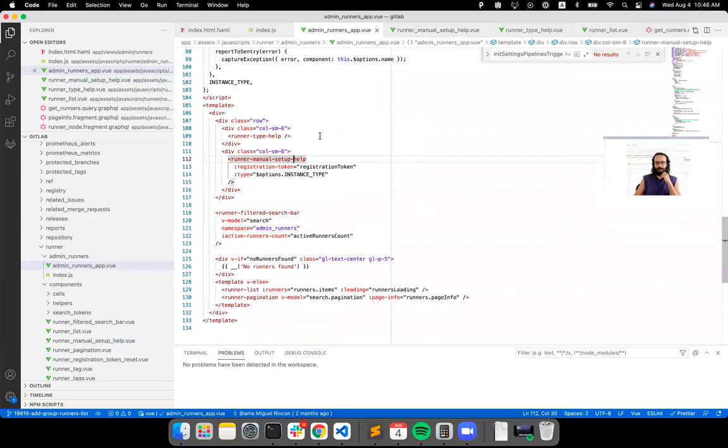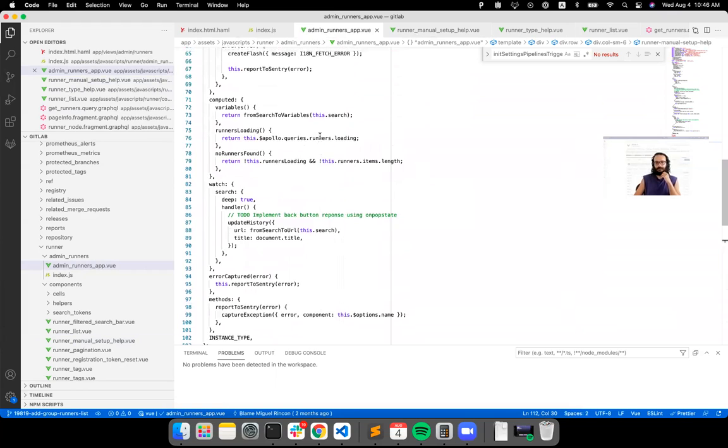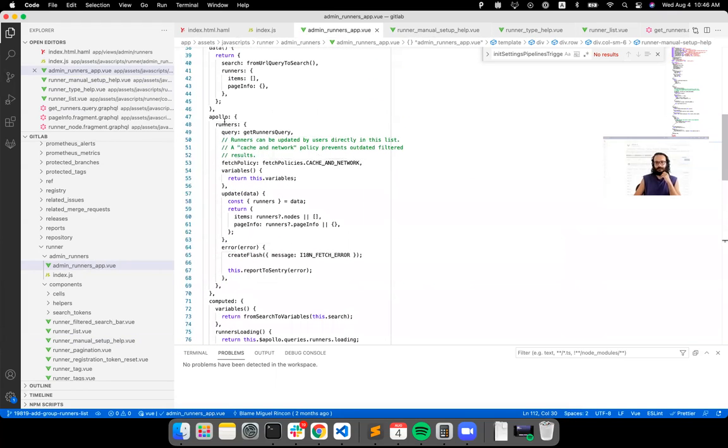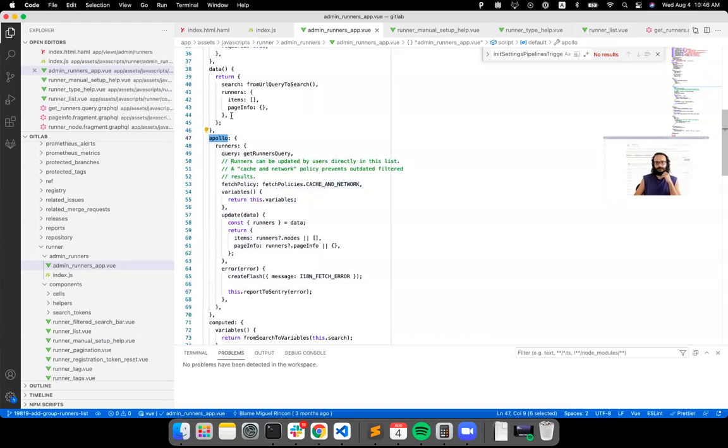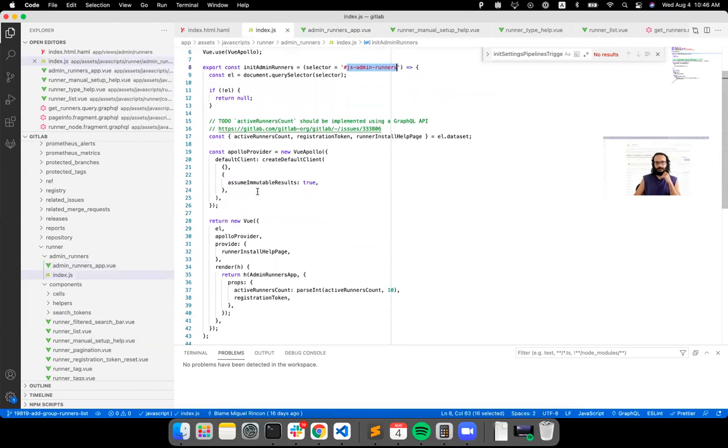The admin runners page has the responsibility of loading the runners, so that's important. If you see here in Apollo, this Apollo keyword is the one that tells our Apollo plugin. I'm going to show you where it's mounted. If you have any questions, please stop me, because maybe I'm too deep into this.